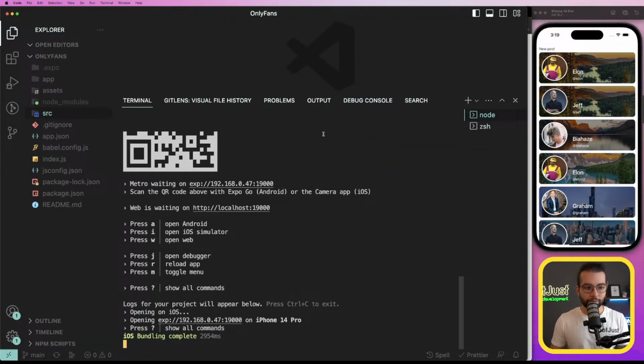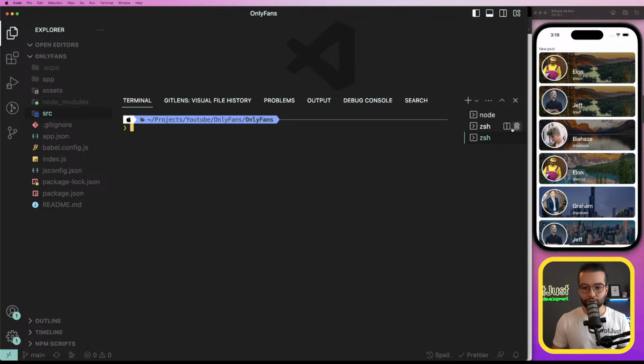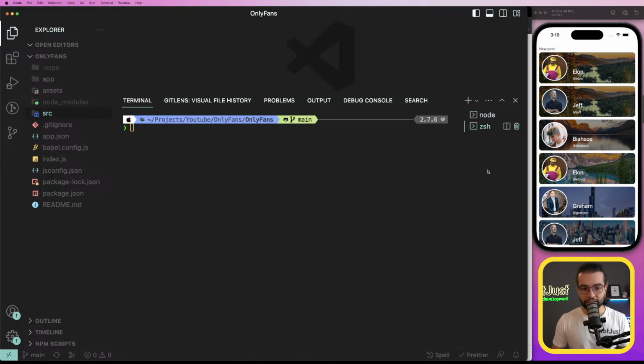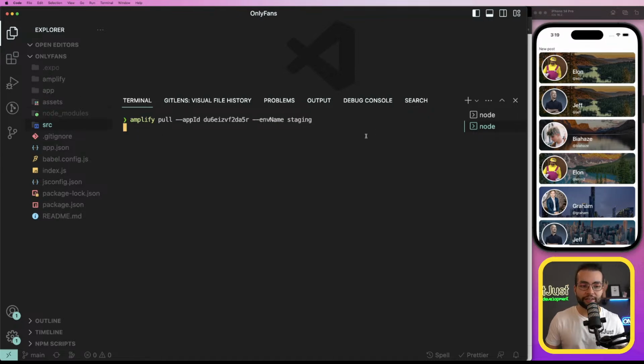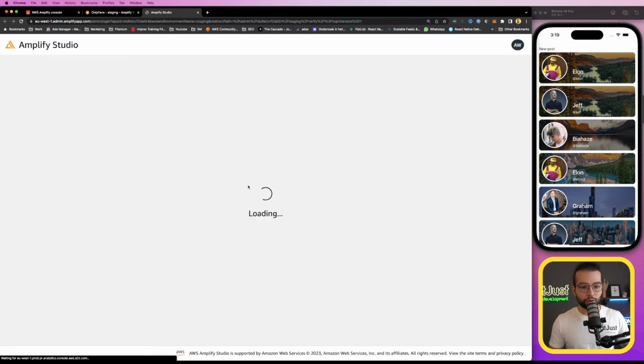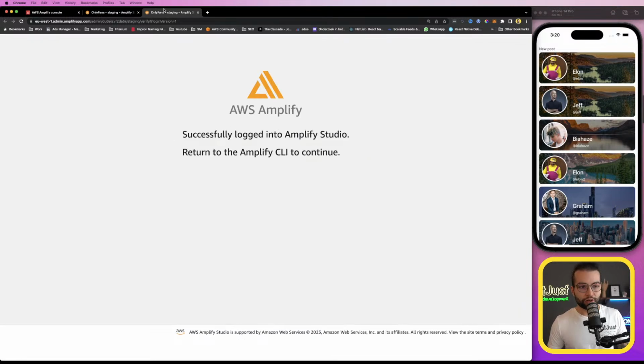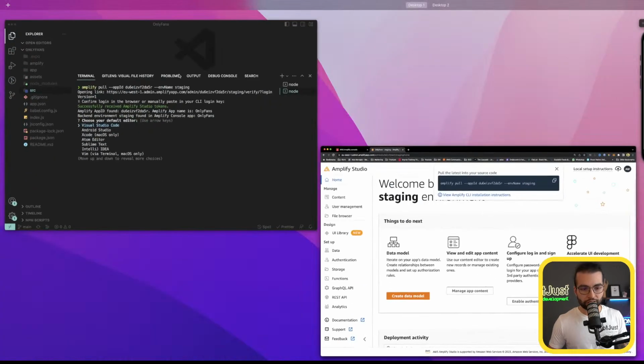Back in our application, go ahead and create a new terminal, in order not to close the one that is running our development server. Here, using the Amplify pull command, we can pull our backend into our application. This will open a new tab in order to authenticate us, so just simply press yes, and you can close this one after it's logged in.